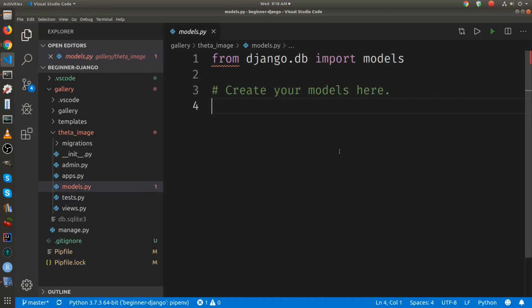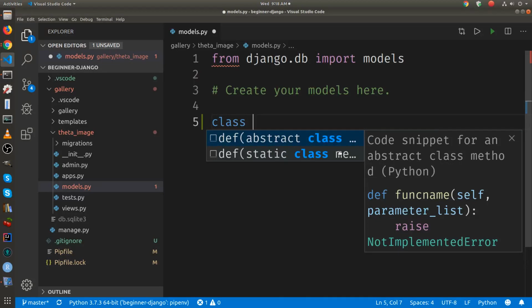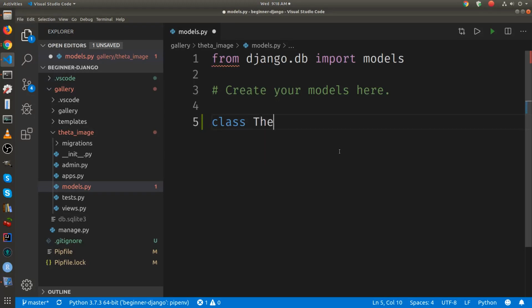The syntax is straightforward. It's a Python class. So let's go class. It's the name of the class. So let's call ours maybe theta for the theta image, or let's see, maybe ThetaImage, models.Model, colon. We need to create a variable. Let's call it image.